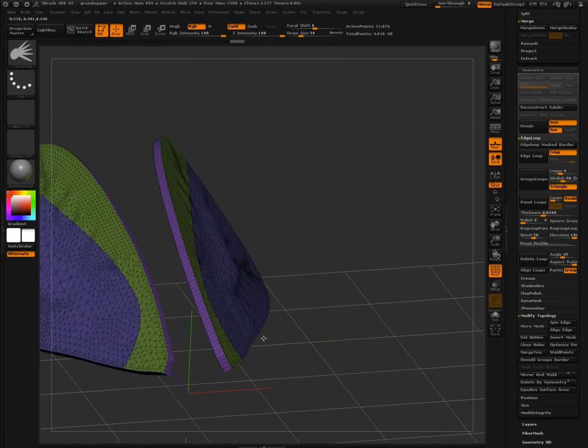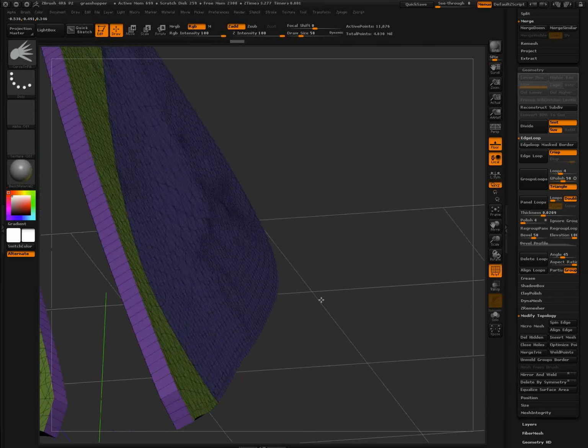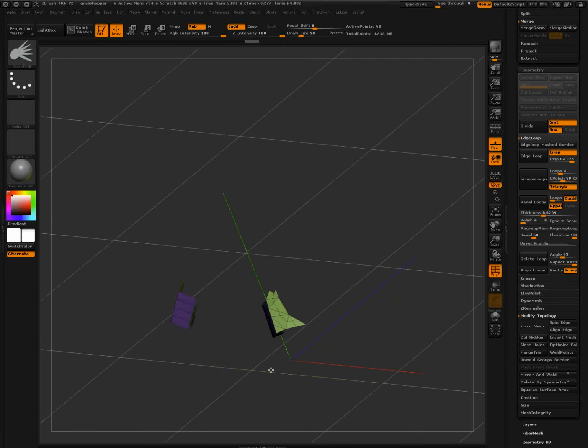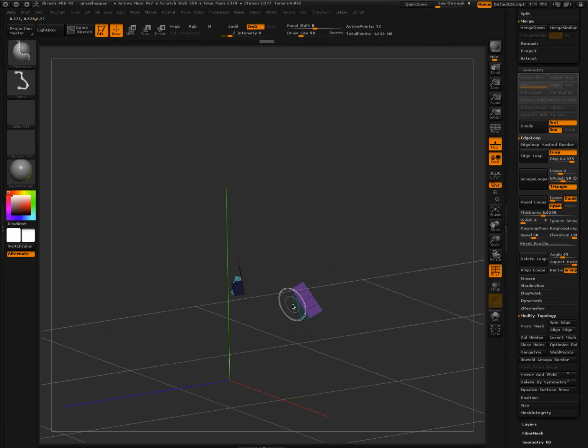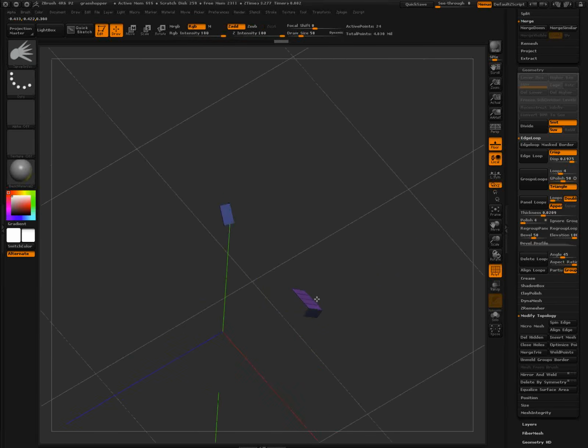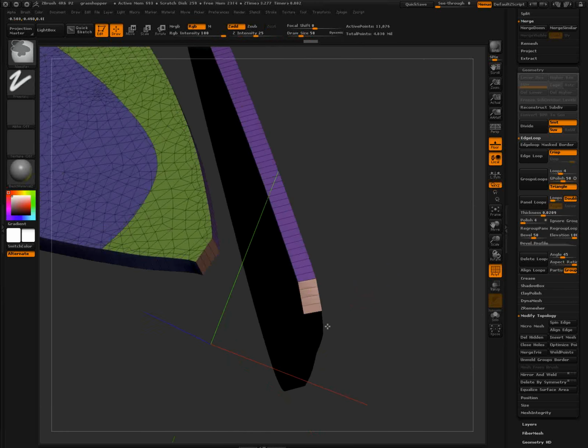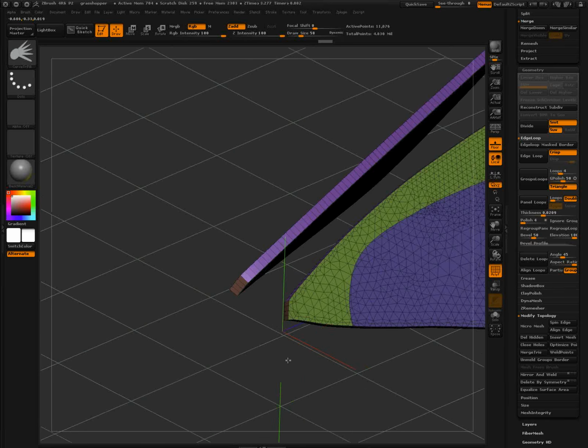Okay? Now, maybe I want to take this little section right in here. Okay? So what I'm going to do, I have symmetry on. I'm going to select out just that. Now I can say I don't want the green, I don't want that blue, and I don't want that, and I'm going to make that a new polygroup. So now I have a nice harsh line there, harsh line there.